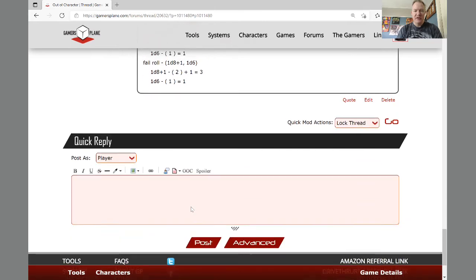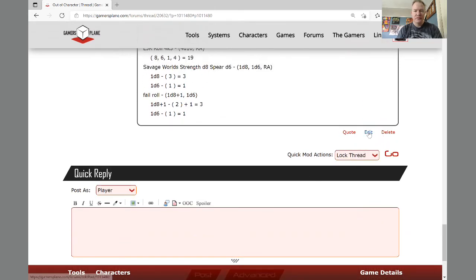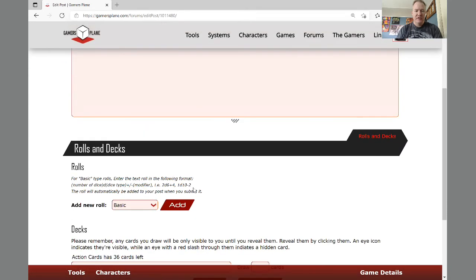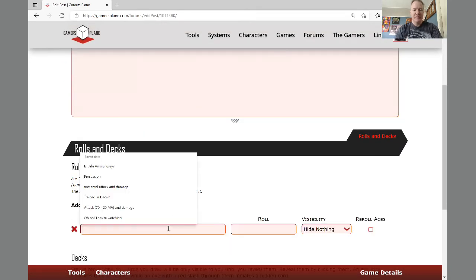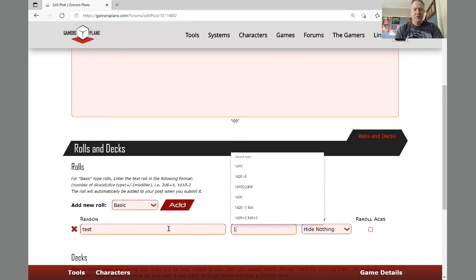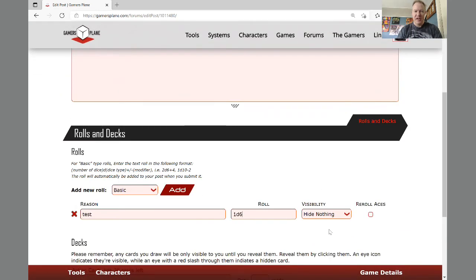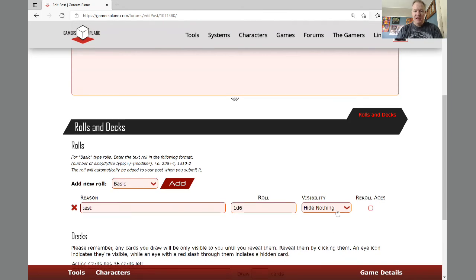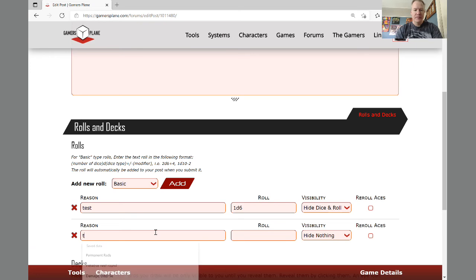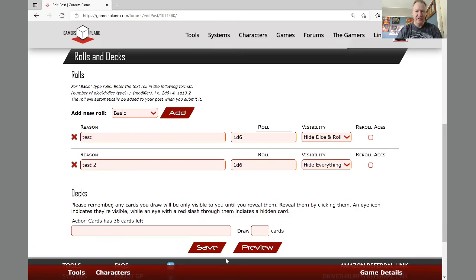There are other options that you can find, whereas you can play with them. Some of them might only be available to a GM. For example, you could hide nothing, so it appears exactly like you saw before, where it's just displayed, or you could hide the dice and roll. You could hide everything. Now, if you hide everything, only the GM will see the results.